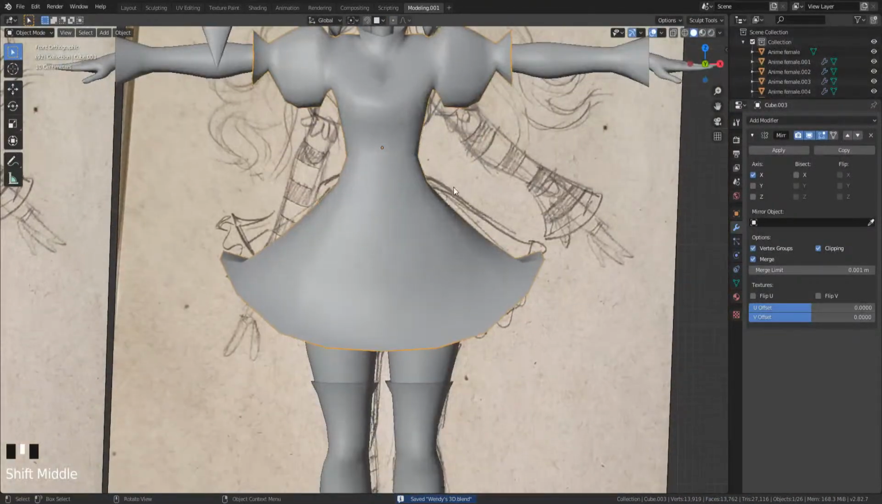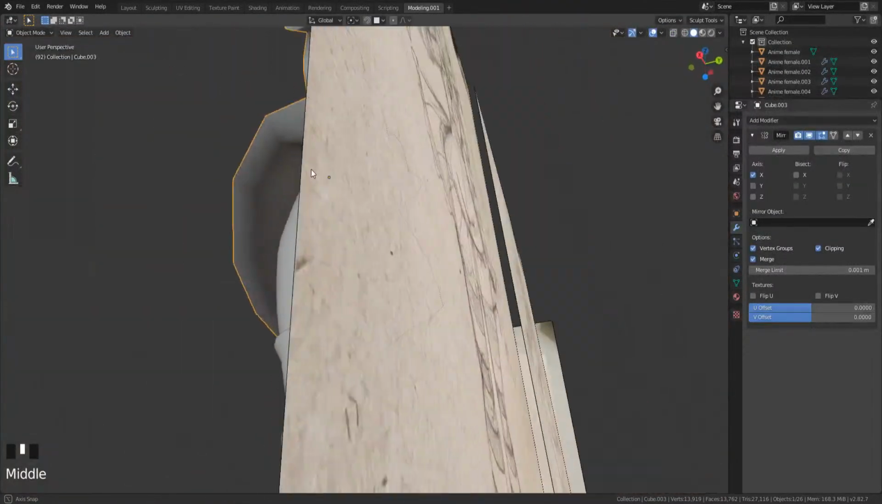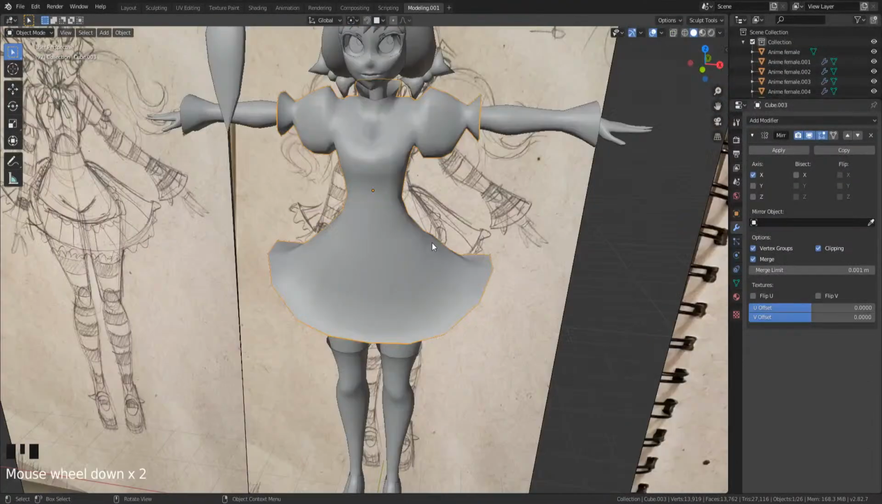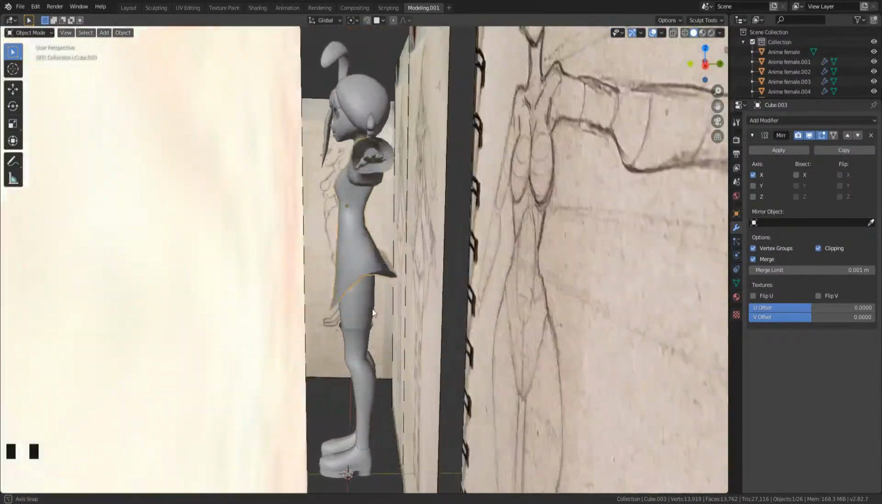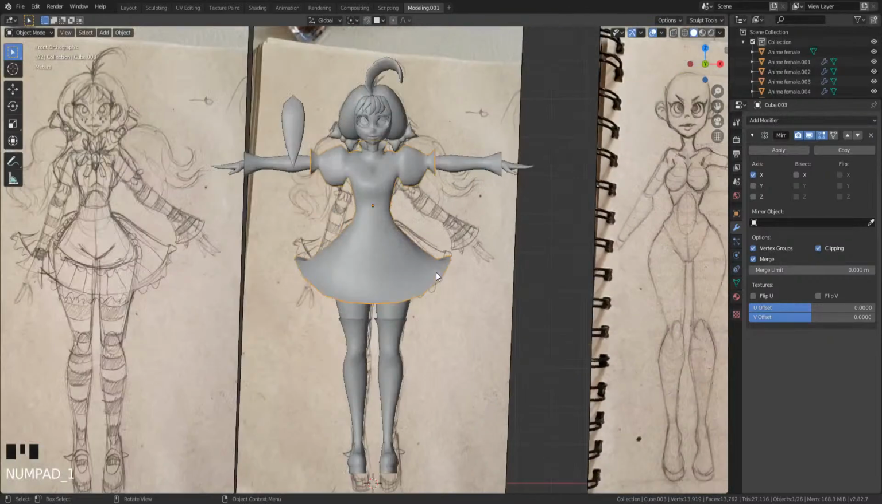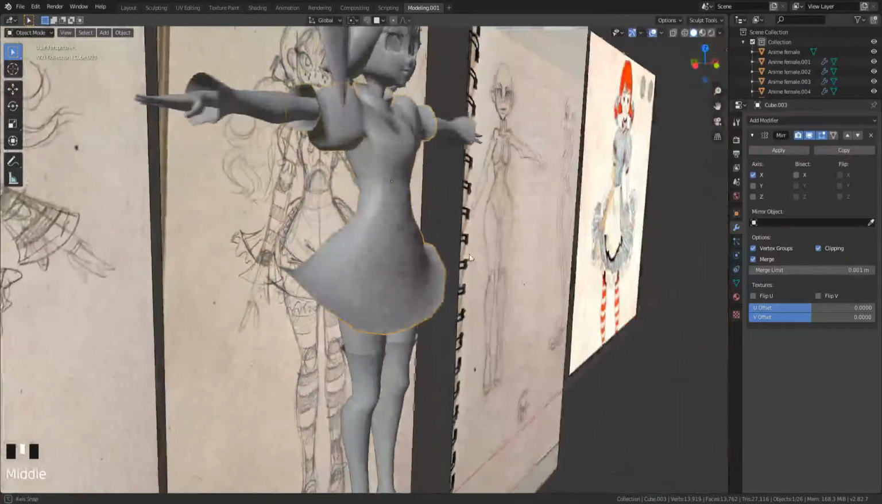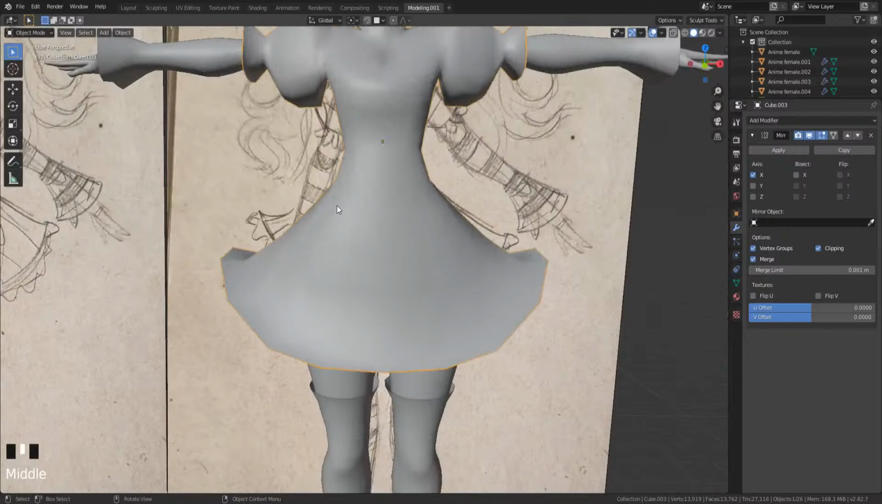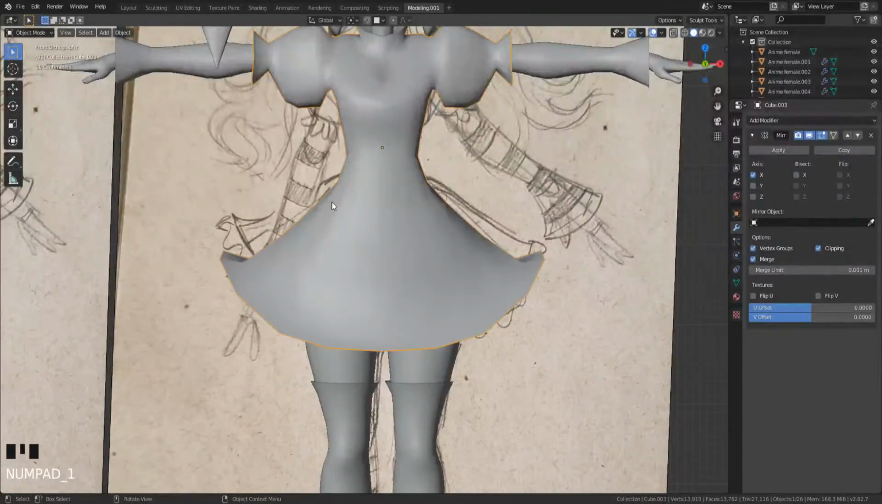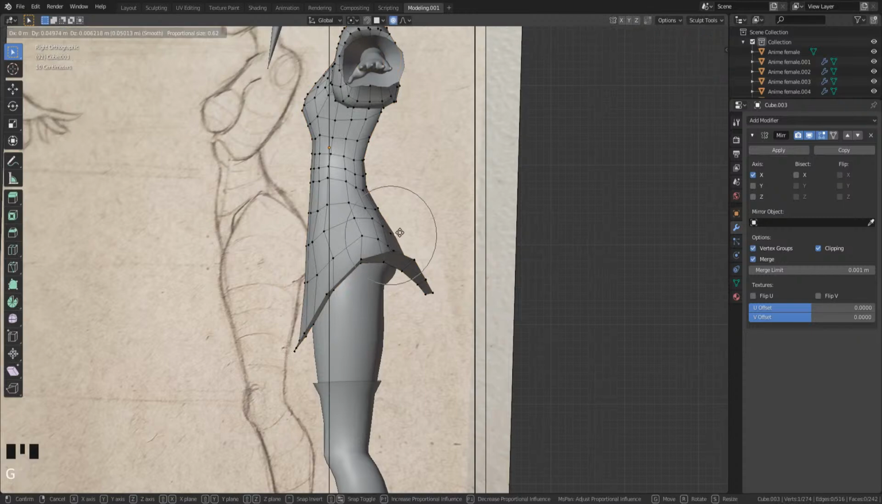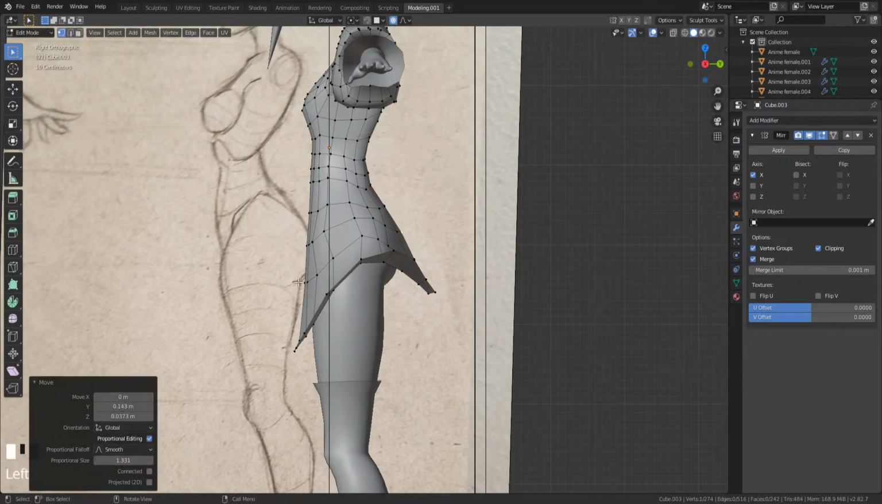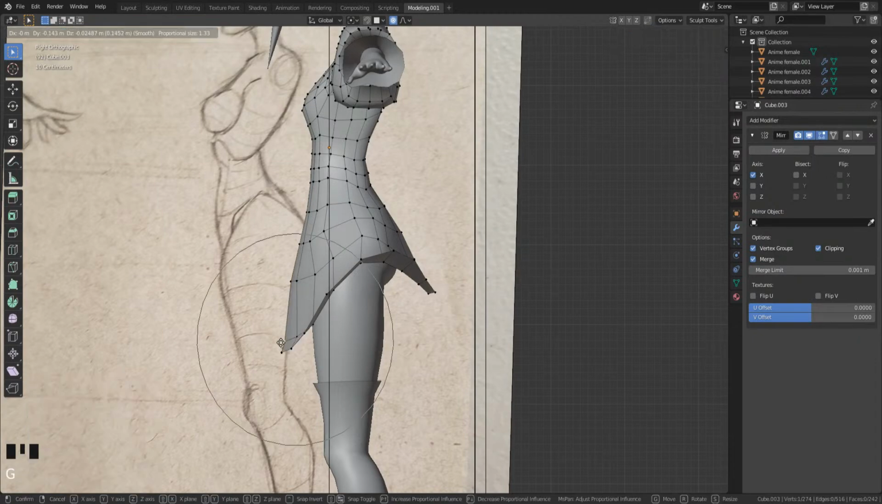Okay, now the dress is better. I don't know if I like the front and back, but the sides I do like. From the front I like how the sides of the dress look, but from the back and front I don't like how the dress looks. I maybe have to change it later.